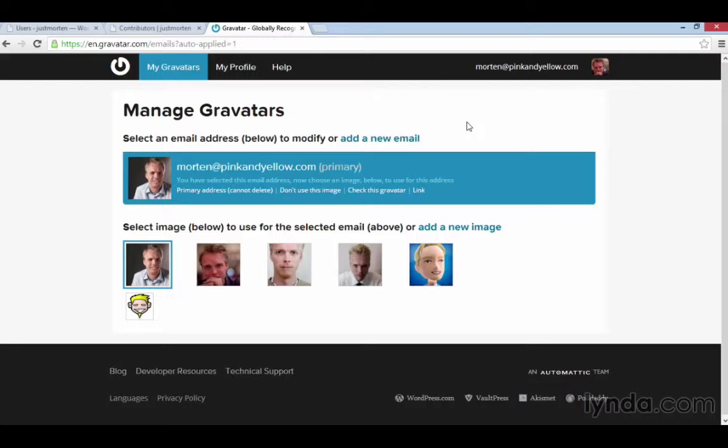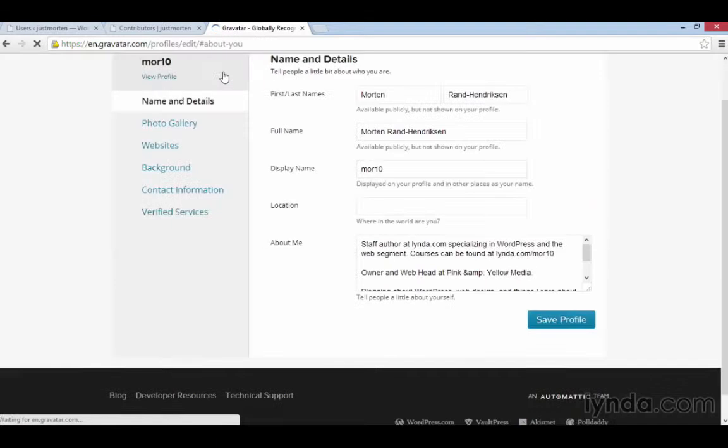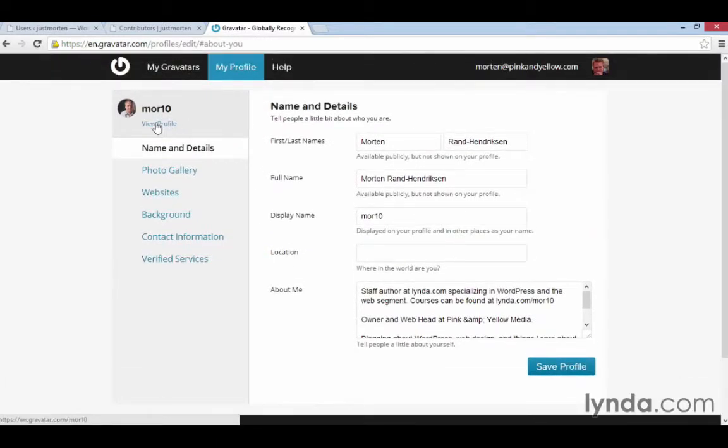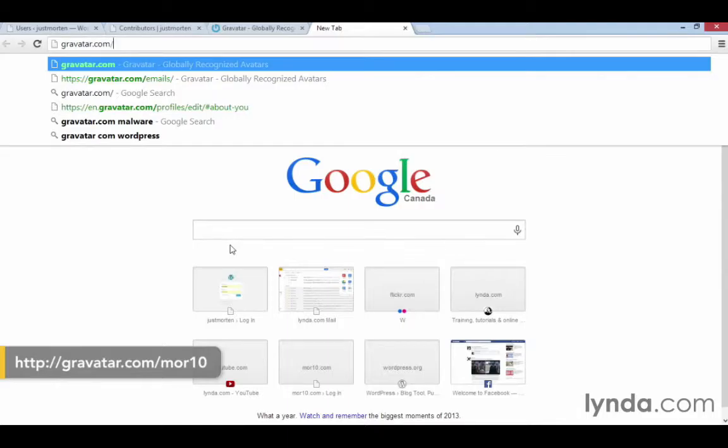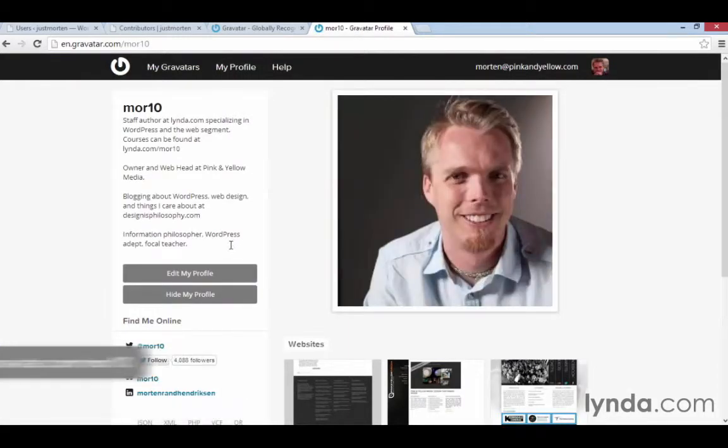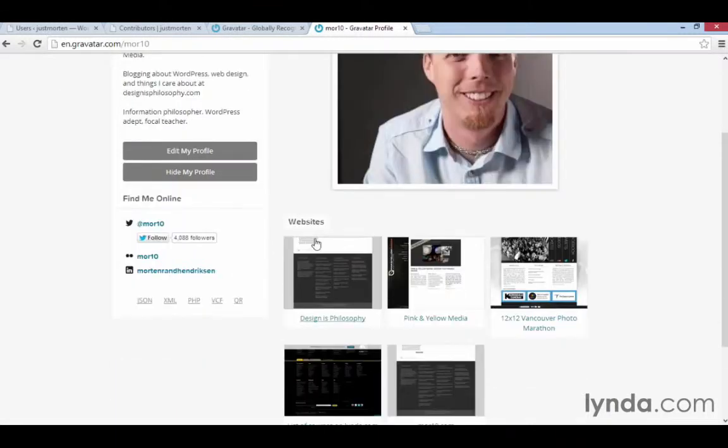Gravatar also allows you to add additional information to your profile. So if you go to my profile here, you'll see in addition to having just a picture, I also have my full name, my display name. There's an About Me section where you can see information about me. There's a photo gallery, and I've also associated websites and other information with this profile. You can see this on the front end of the site if you go to gravatar.com/Morten. And here you can see all the information about me, my headshot, my profile bio, and some websites that I've uploaded to it.